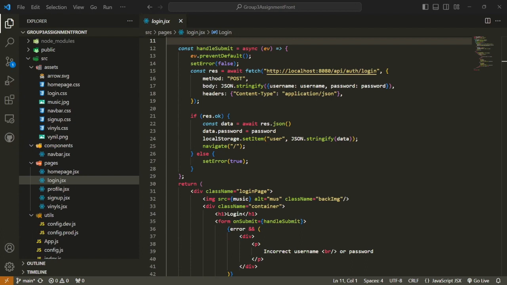If the server responds with a status indicating success, the response data is parsed as JSON. The password is added to the data, and then the data is stored in the local storage under the key user. The user is navigated to the route. If the server response indicates an error, the error state is set to true. The return statement of the component renders a login form. If the error state is true, an error message is displayed. The username and password input fields update their respective states whenever their values change. The handleSubmit function is attached to the form's onSubmit event.